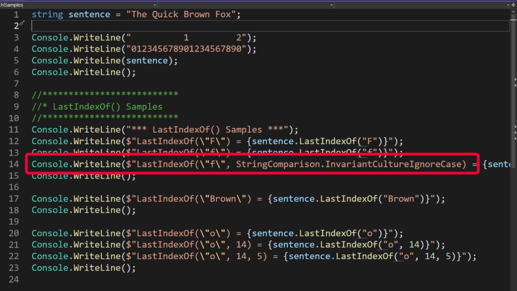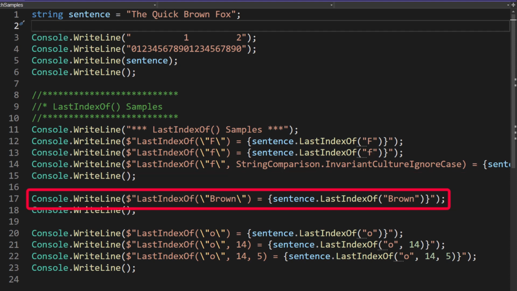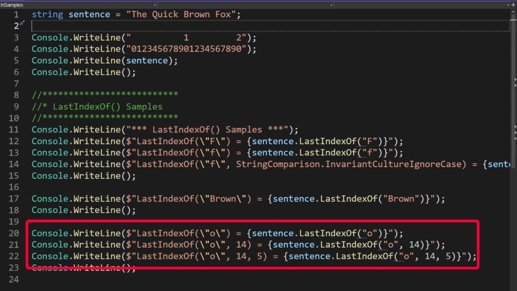If I do a string invariant culture case on that, that'll give us back that 16. LastIndexOf brown gives us back 10. And then the last 3 lines here, where I'm doing the LastIndexOf an O, and then an O, comma 14, and an O, comma 14, comma 5, gives me the appropriate indexes within that string. So pretty simple to do these searches through these strings.